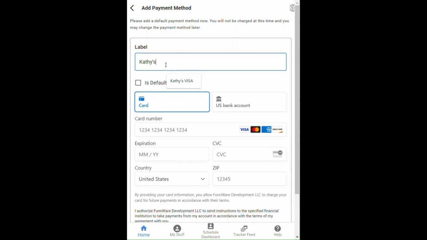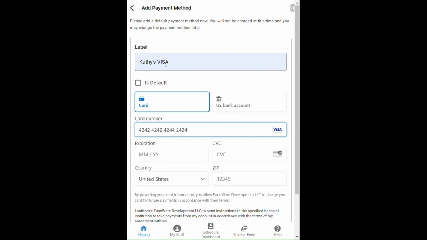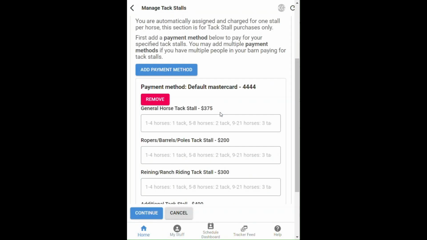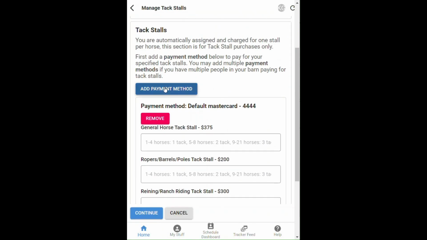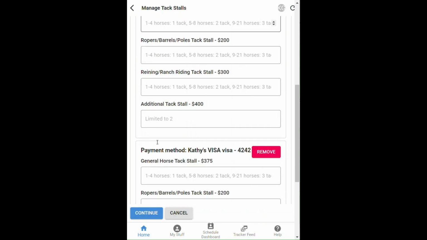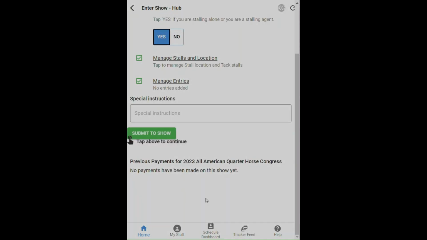Make sure you are giving good labels to your cards so that you can tell what they are when you look at your statement. Now we're going to choose that one and purchase additional stalls. Tap Continue when you are done.